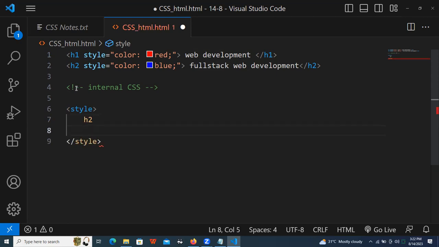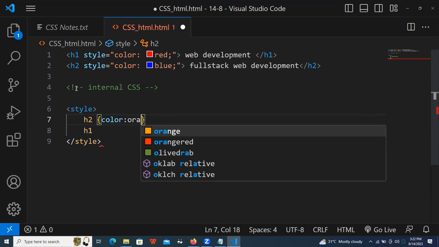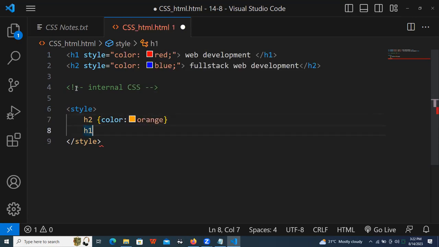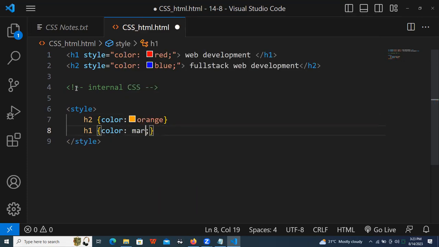h2 and h1, two selectors I want to write. For h2, I'm providing a color called orange. For h1, I'm providing the color called maroon. Okay, what is the spelling for maroon? Maroon spelling is M-A-R-O-O-N. Okay.